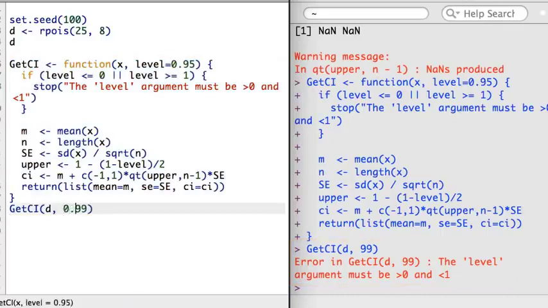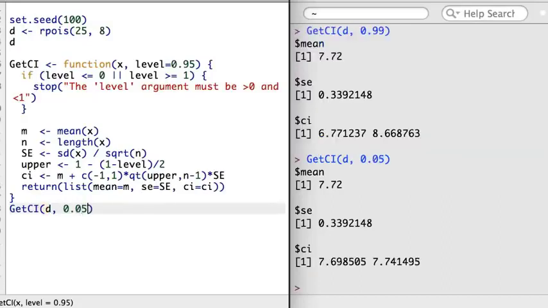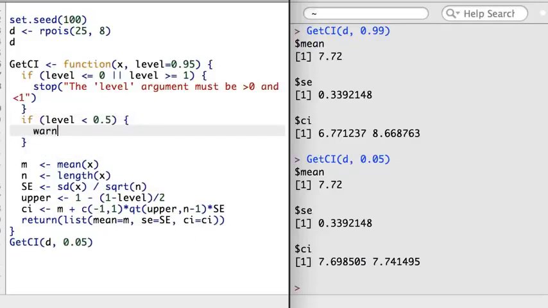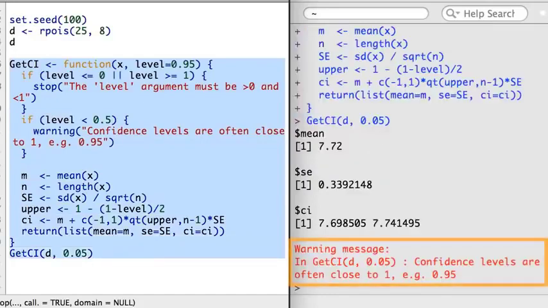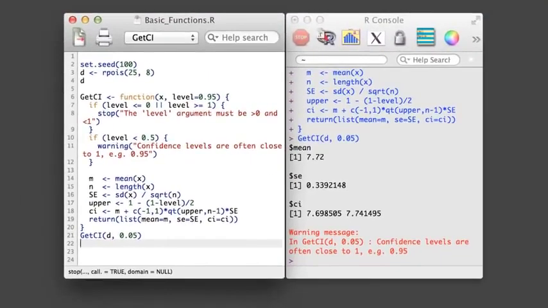I'm also a little concerned that a user might provide a level that takes a value like 0.05 or 0.1. They might think they are supposed to provide a significance level rather than a confidence level. If the confidence level is smaller than 0.5, I'd like to warn the user that they should rethink their input. I can do this using the warning function. In the next video, I'll introduce how to pass an arbitrary number of arguments to a function.